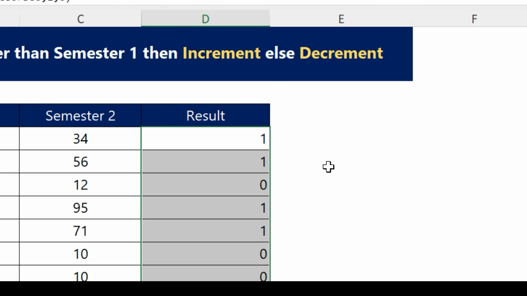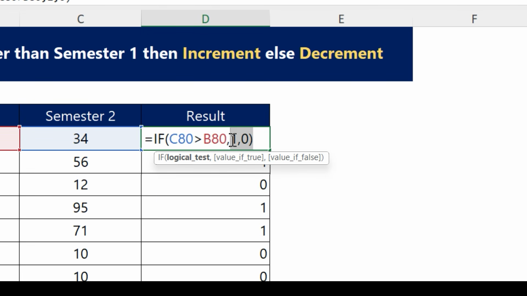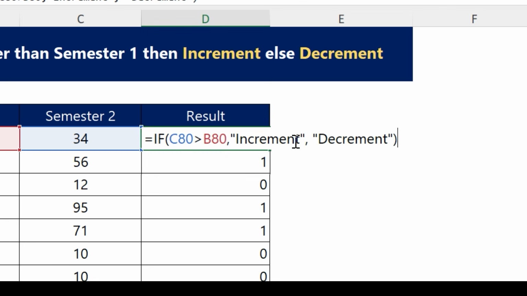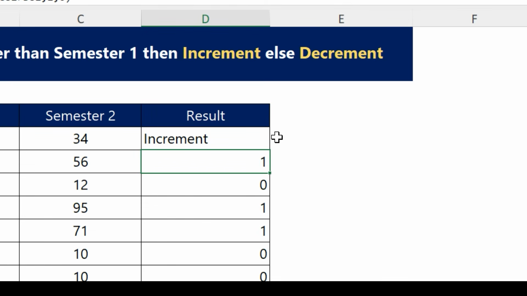Again, 1 and 0 are not useful, nobody understands. So I can just double click here. Instead of 1 comma 0, now if I want to add text, the text should be in double quotes. So I can put here "increment", and in double quotes "decrement". So instead of 1 and 0, now we have increment and decrement. You can add pass or fail, or whatever number or text you want. But if it is numbers, you don't need double quotes, you just need the straightforward numbers. So here we go, I can double click and bring it down.